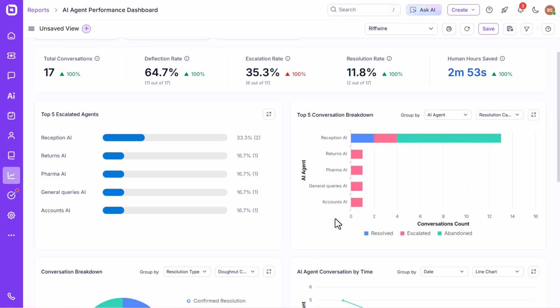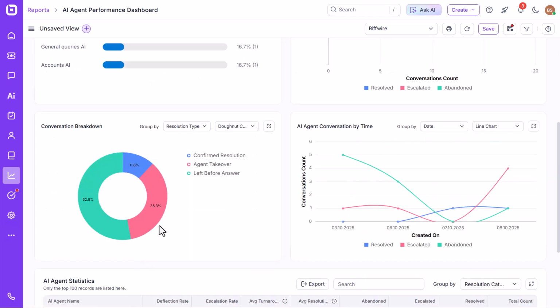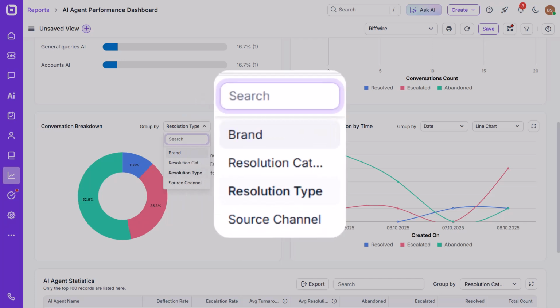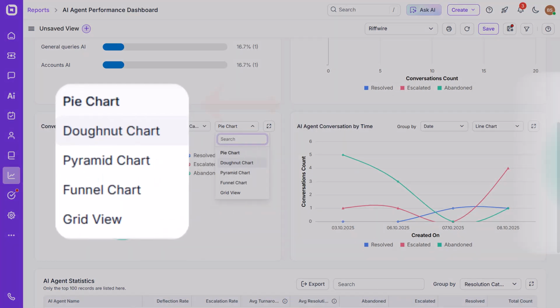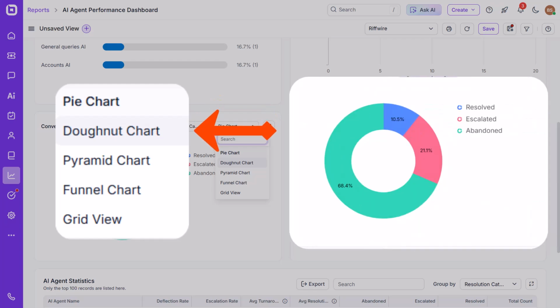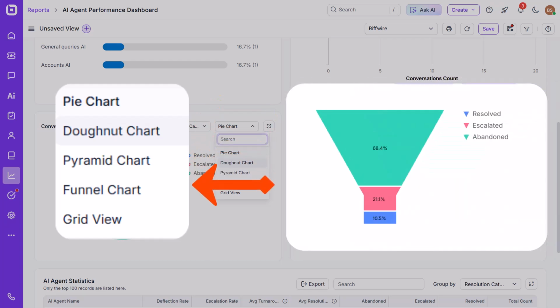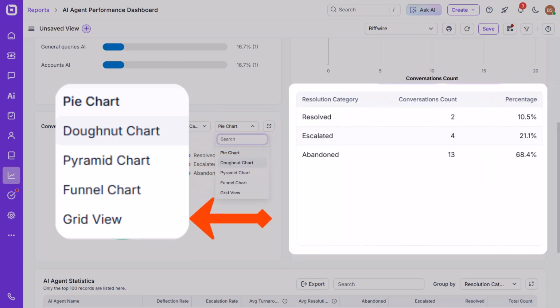Then there's the Top 5 Conversation Breakdown widget, which shows the most active AI agents and breaks down performance by brand. The Conversation Breakdown section lets you analyze conversations by brand, resolution category, resolution type, and source channel. You can view this data in various formats: pie chart, donut chart, pyramid chart, funnel chart, or grid view, based on what works best for you.